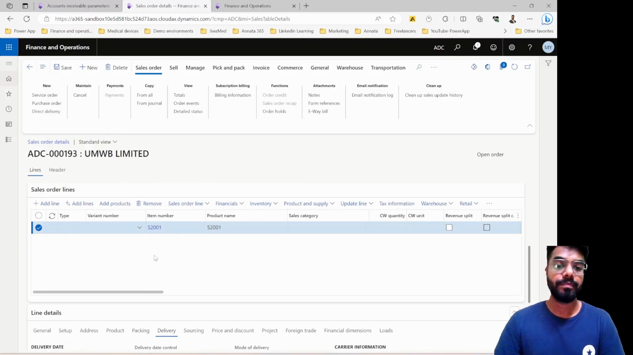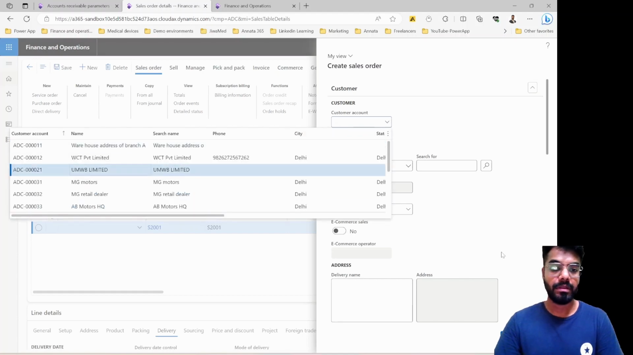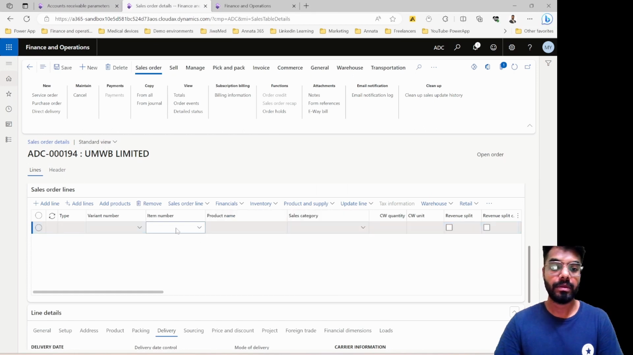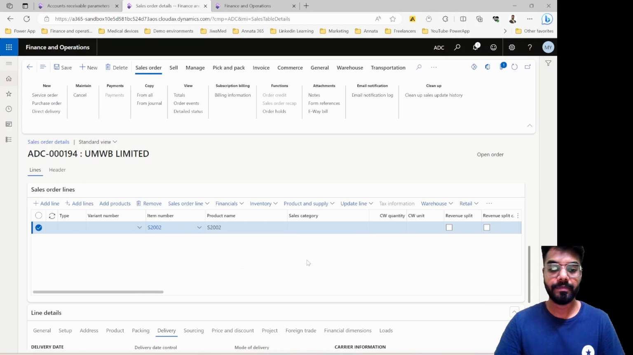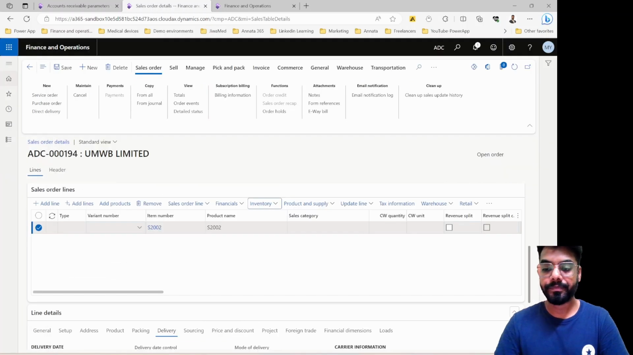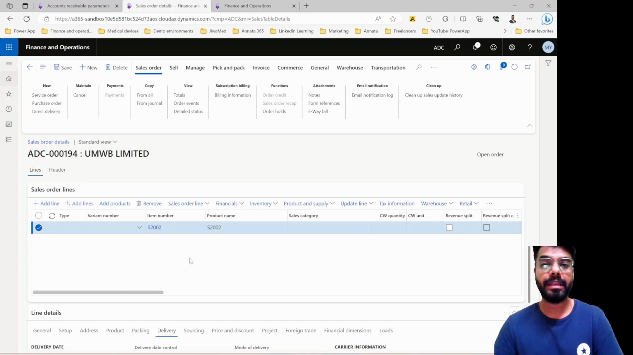So let us now try to create another sales order. Let me choose another item, which is this one. For this particular item, if I see my on-hand inventory, there is 20 in the inventory. Anyway, I need only 1. So obviously this is available in the inventory.